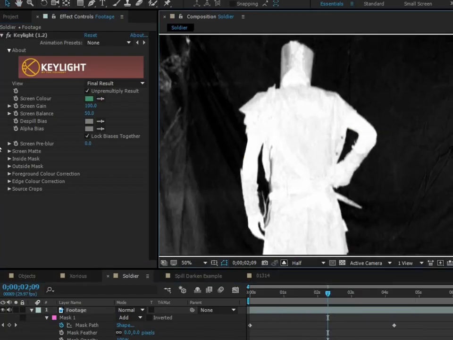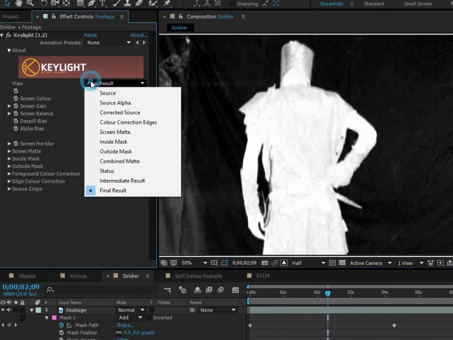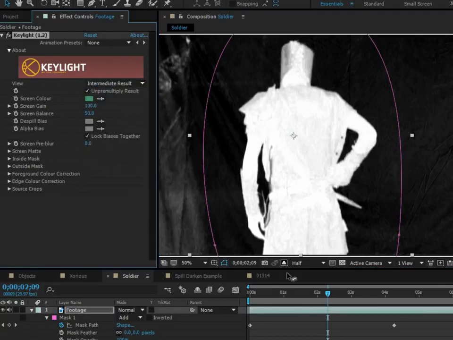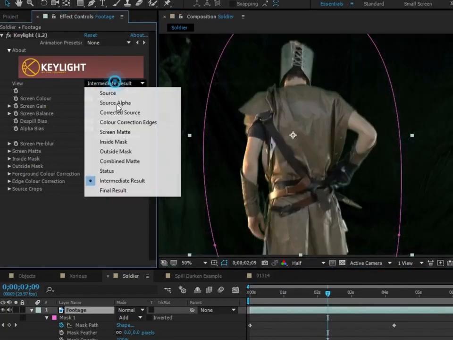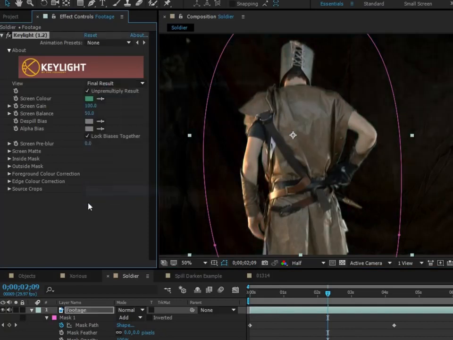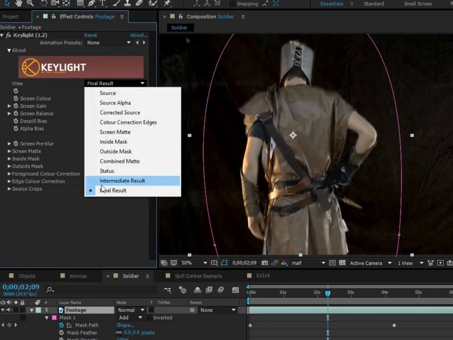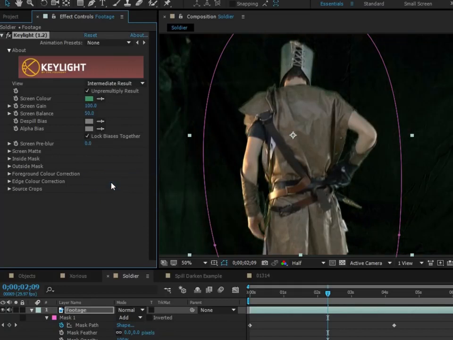So I may have mentioned this before in the previous example, but never leave your view on final result. Click on the final result and go to intermediate result, because I'm going to tell you why. Final result changes your colors, and if you're using final result, you can't use any effects after. It completely changes the color, gets rid of your alpha information. Never use final result. Alright, go to intermediate result. Intermediate only changes the opacity of the pixels. It doesn't mess with the colors and all that stuff.